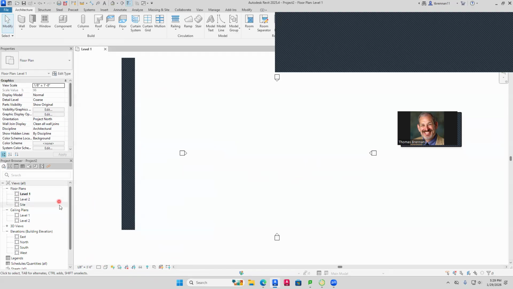Down here is what is known as the project browser. This is how we get to the different views. This is how we look at the different views. So level one is our floor plan level one. You got ceiling plans, and since this is a brand new project, there's really not much going on. You do have elevations that are here by default, but we don't have anything yet. So we're going to populate this as we go along here. This is right here, your properties. Okay, so all this is stuff that we have here.